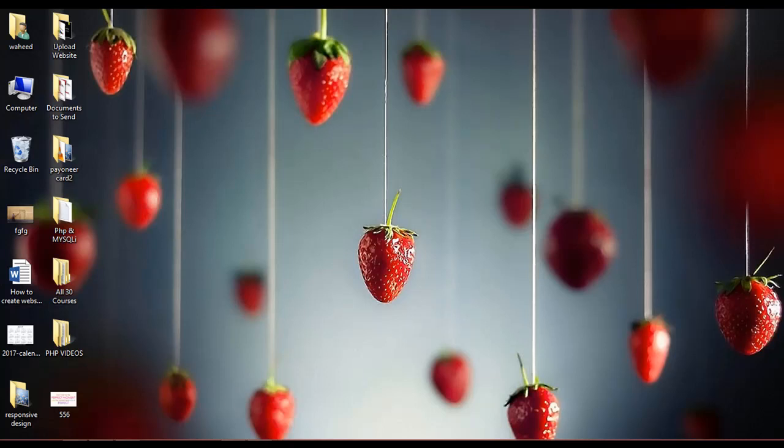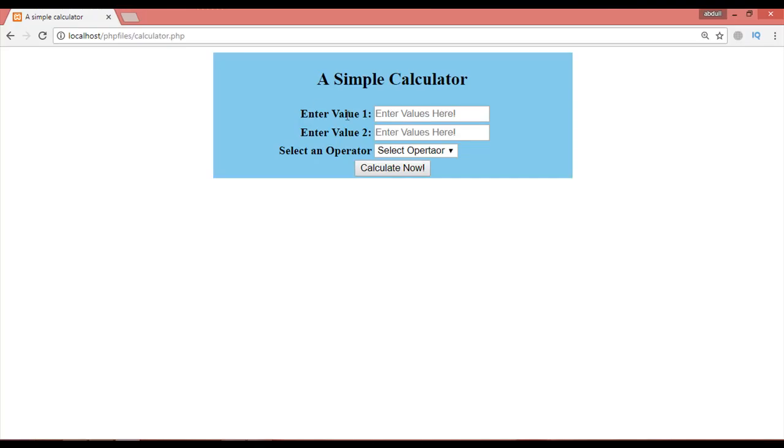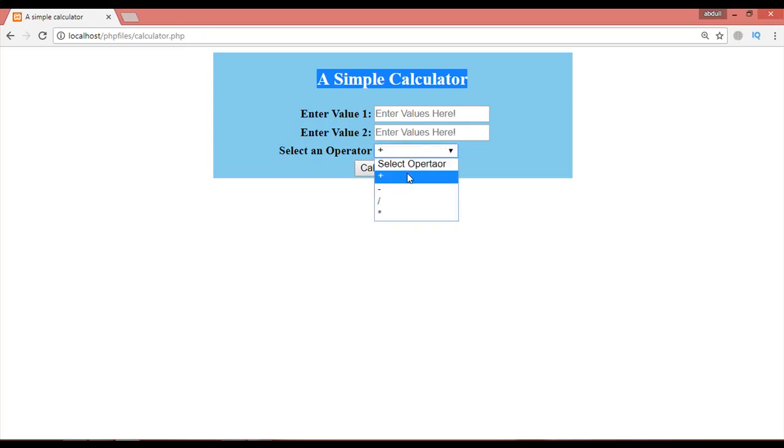Welcome back, friends. In our last class we created this simple calculator, just the structure. In this class we will work on this and make some dynamic action on it: how it can plus, how it can minus the number, how it can divide the number, or how it can multiply the number.